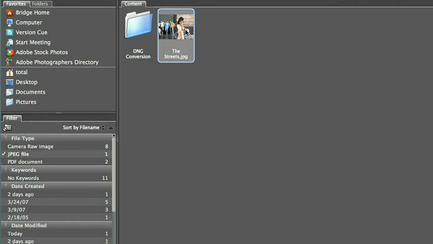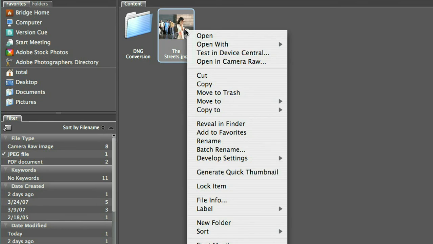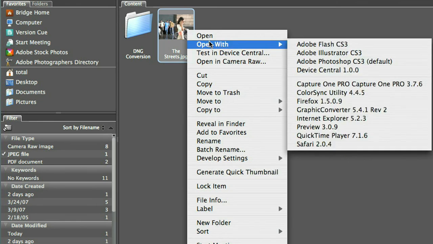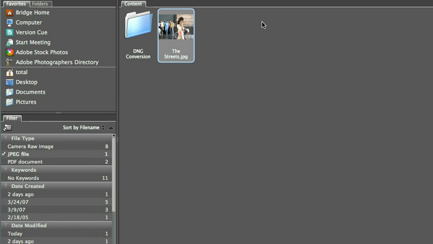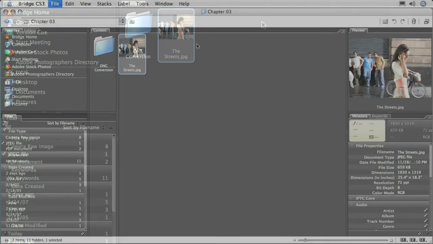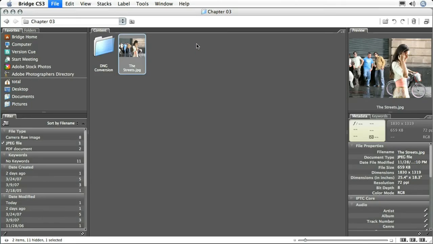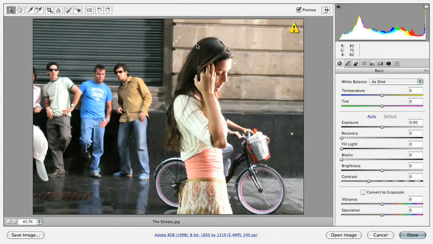And you'll notice that if I control click on this, or on PC right click, choose open with, it automatically defaults to Adobe Photoshop CS3. Well, I don't want to open it in Photoshop CS3. I want to open it in Camera Raw. So how do you do that? Well, it's very, very simple. Hit Control R on the PC, Command R on the Mac, and you will automatically launch Camera Raw from within the Adobe Bridge, and you'll automatically get to edit this JPEG file here inside of Camera Raw.